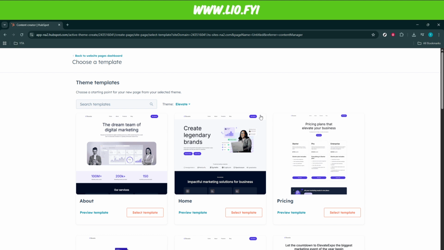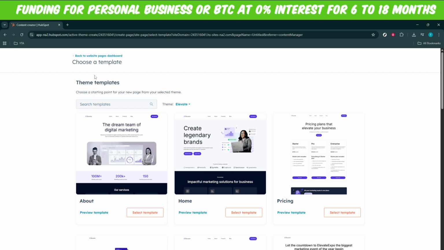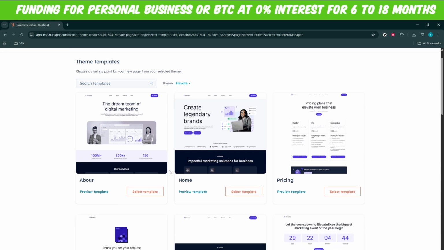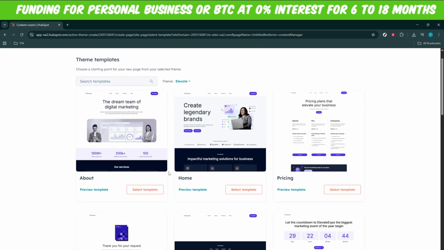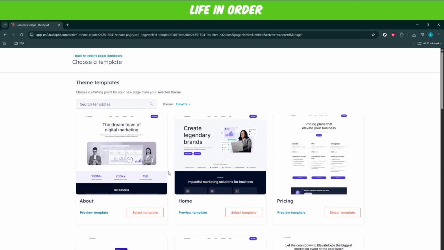Once you're ready to design your page, you'll click on Choose a Template. HubSpot provides a wide array of pre-designed templates to choose from, catering to various needs and aesthetics. Selecting the right template sets the stage for how all your future content will be presented. So, take a moment to browse through your options and choose one that aligns with your brand's look and feel.